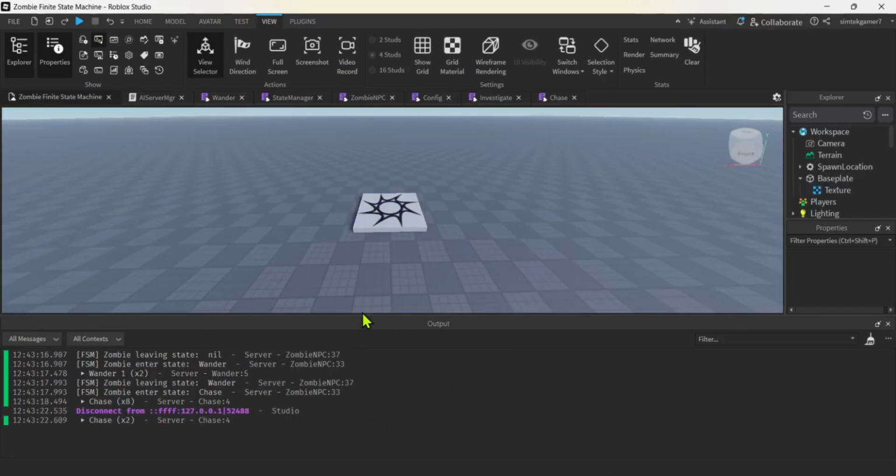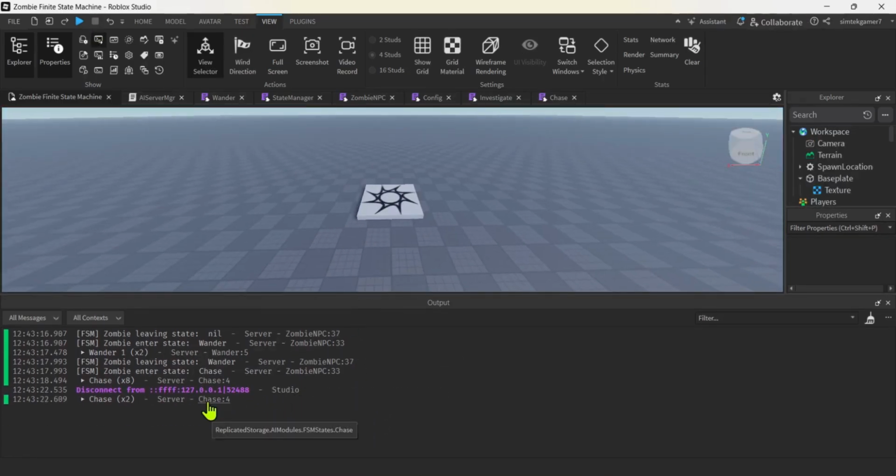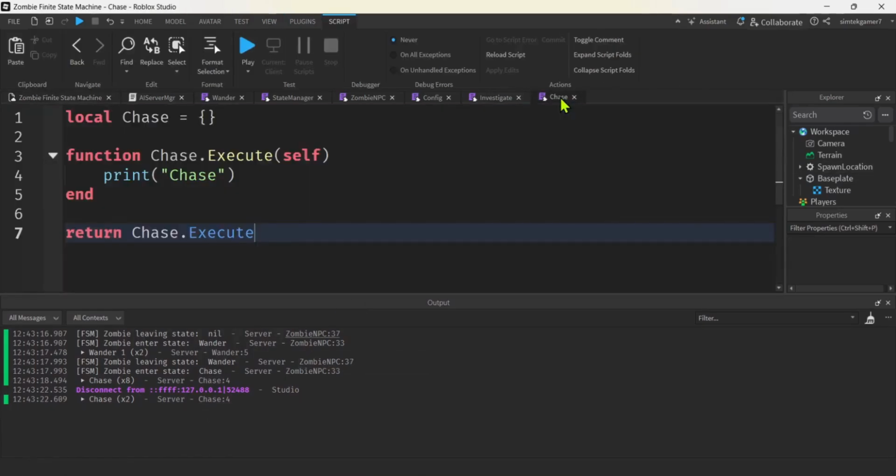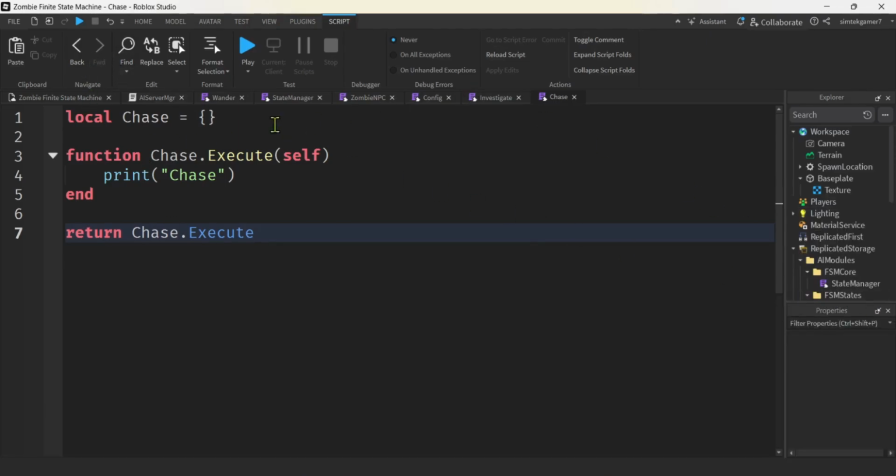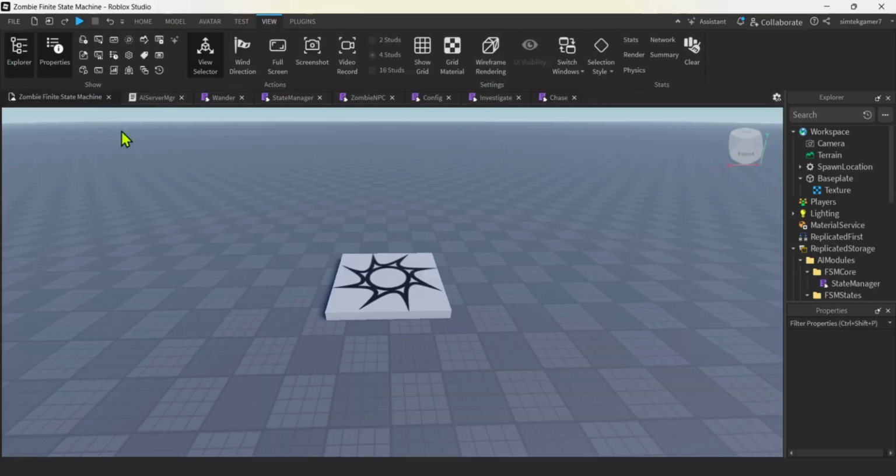He's not intentionally chasing us, right? He's just getting close because we just have a stub function for chase. But we could see the chase is firing, right? So we're firing that off. That's good. Now what we need to do is block our field of view and see if investigate works.